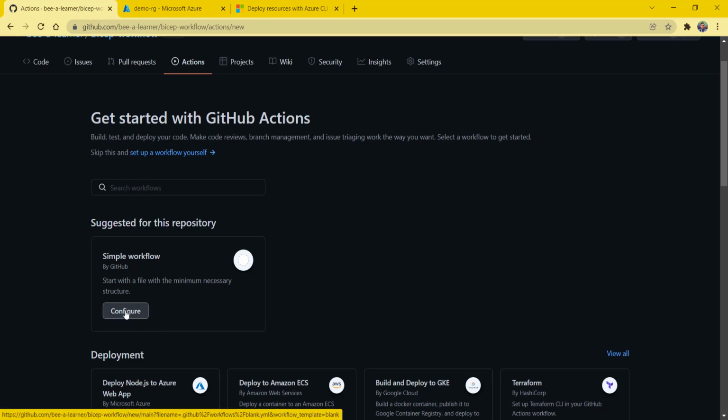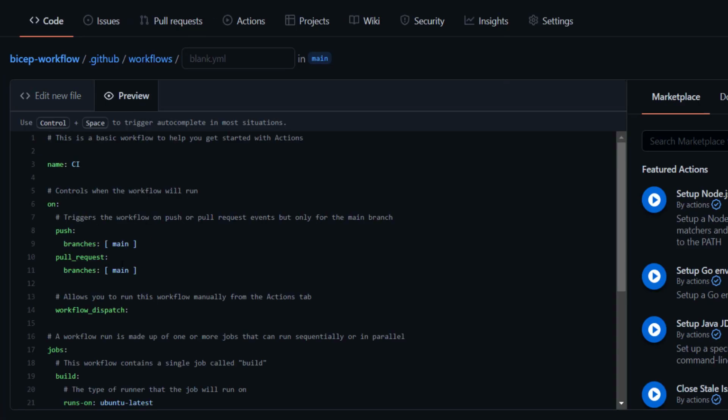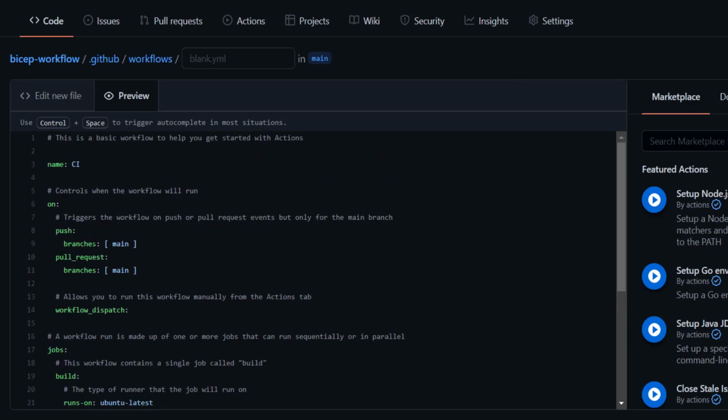I'll click here on the configure button. So this is the simplest. I'll go to the preview section. This is the simplest custom template which we have. Here in the template, we can provide the name of the template and then events.